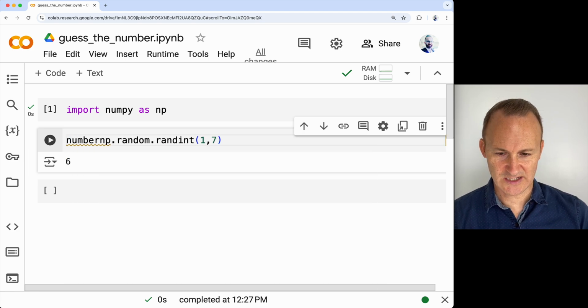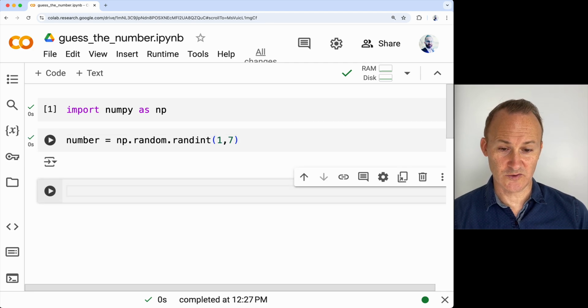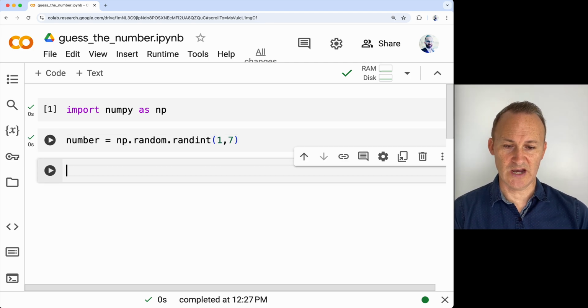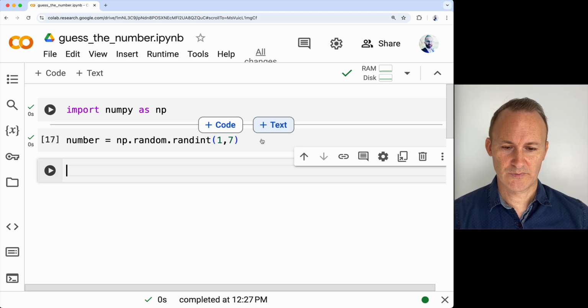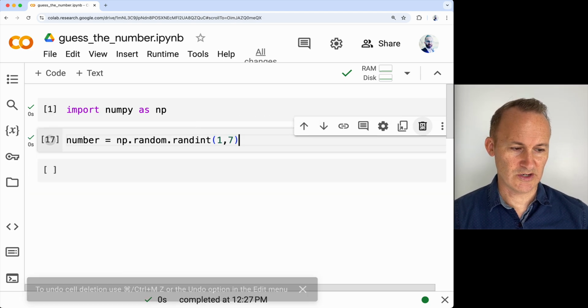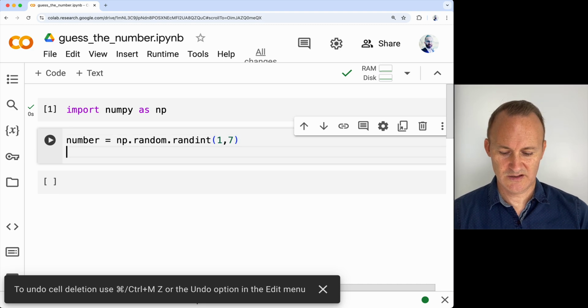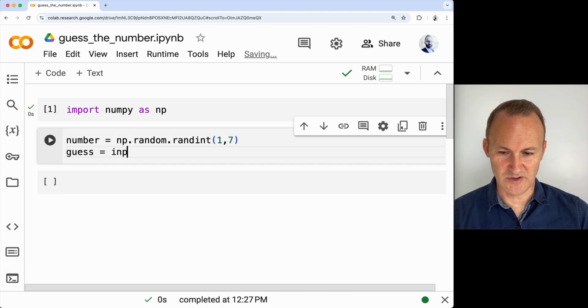So that's the actual number. And now if you run the code, it's not going to be 6, it's going to do it again. We don't know what it is. We have to guess it. So we're going to use this to play the guess the number game. What we're going to do here is prompt the user for a guess. So guess equals input.